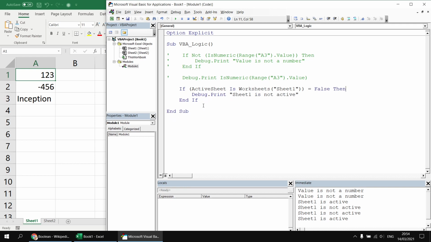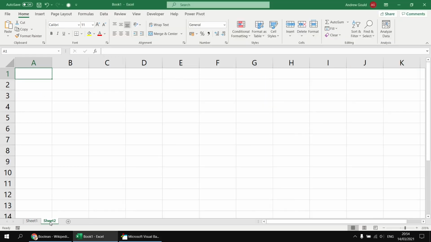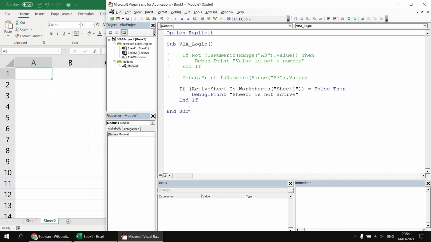So as long as the test if the active sheet is sheet 1 returns false, then sheet 1 is not active. So when I run this one this time, let me just clear the contents of the immediate window to make it a little easier to see. Sheet 1 is active at the moment. It says nothing at all. I don't care. Sheet 1's active, so what? Nothing needs to happen. But if I don't have sheet 1 active, when I run this subroutine, I do indeed see something. Again, this is really just a matter of preference.